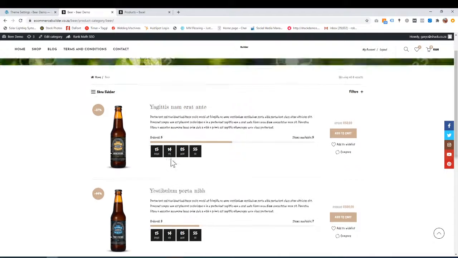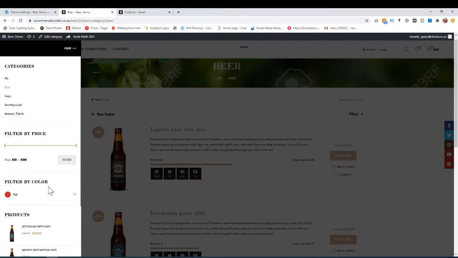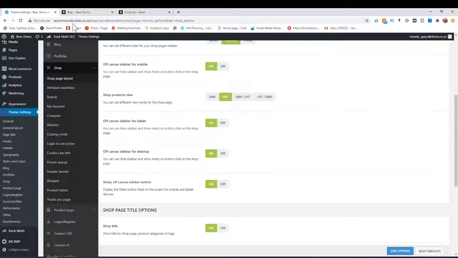It's quite nice. If I click here, then it shows it on the side here, which is actually quite a nice feature. Instead of having the sidebar just sitting there, you can switch that on or off for either tablet, desktop, or mobile, and so on.